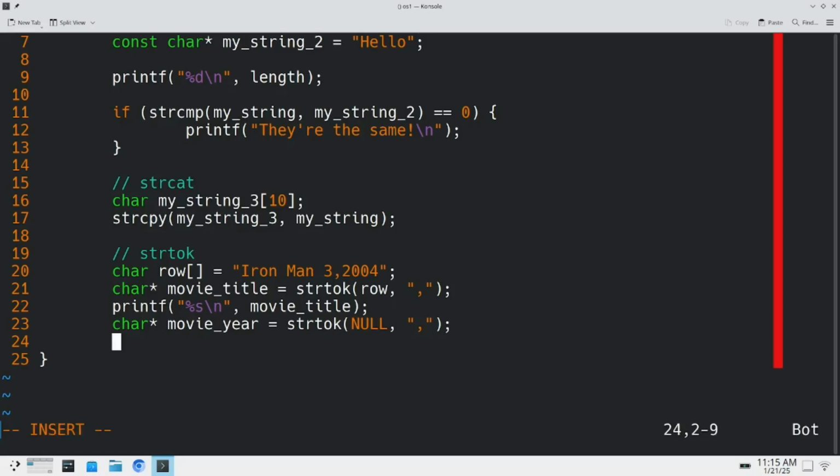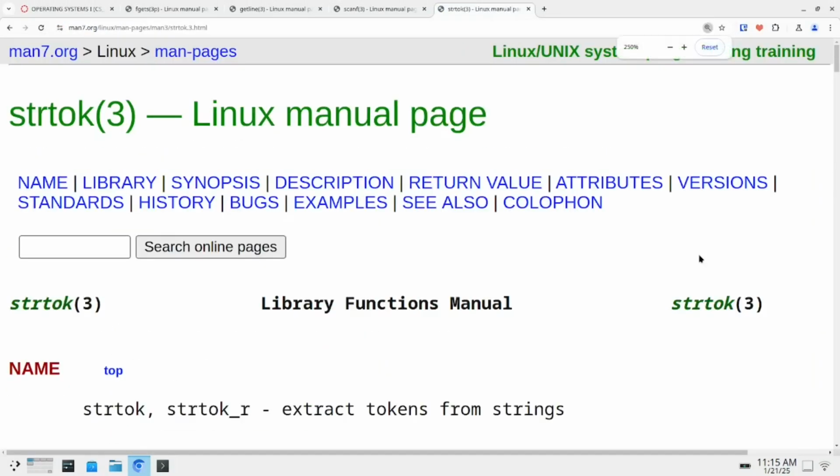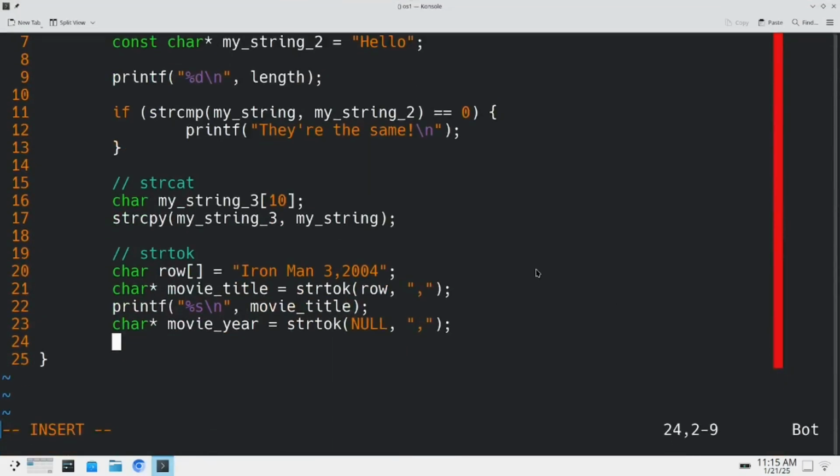Okay. I thought strtok had 3 arguments, not 2. I think it was just 2. strtok, Linux, man 3. Here's our man pages. You have to get the length of the previous token and then add 1 to it and then do it. Yeah, strtok_r has 3 parameters, but not strtok. Okay.